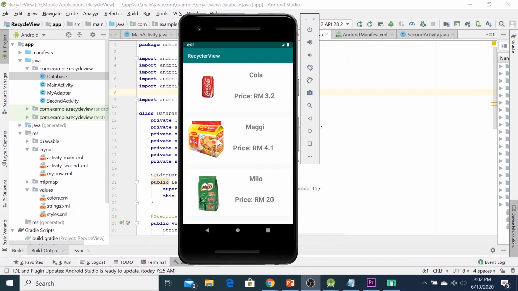In this video, we are going to display all the data in the database, and we set the data in our RecyclerView. This is the example. Yeah, we can see here.